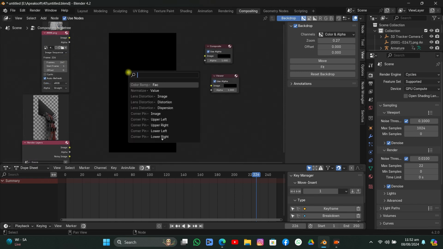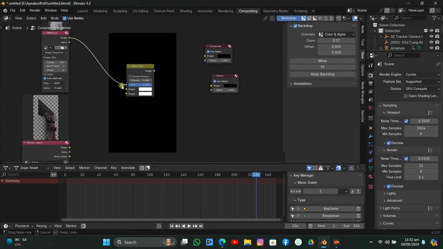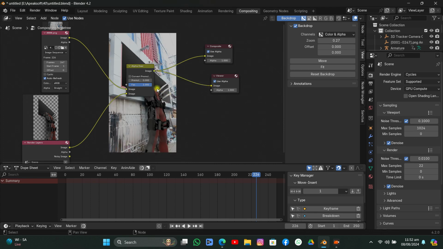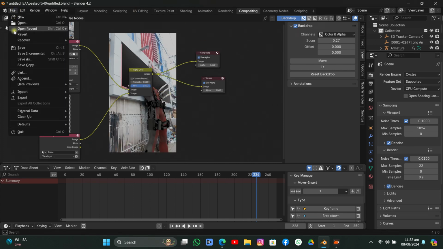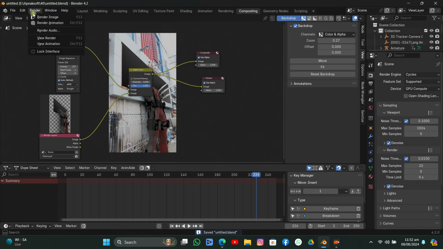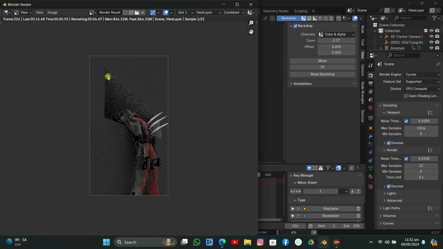Now grab this and search for alpha over node. I'm not gonna connect it to vector. I'm gonna connect it to the top socket. I'm gonna connect the render layer to the bottom socket, connect this with the composite node and also the Weaver node. You will not have that image, so let me just first save the file, and if I click render image, you will be able to see what is going on, and it's very simple.